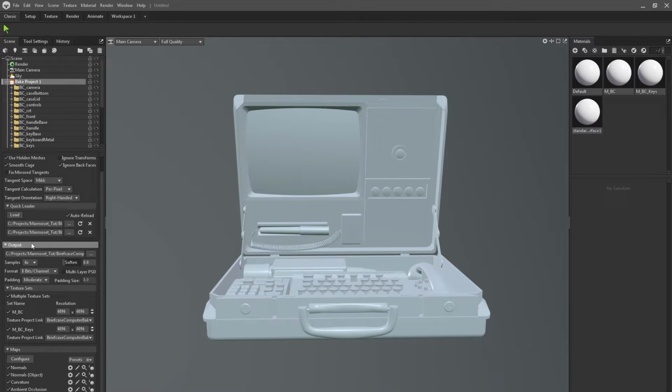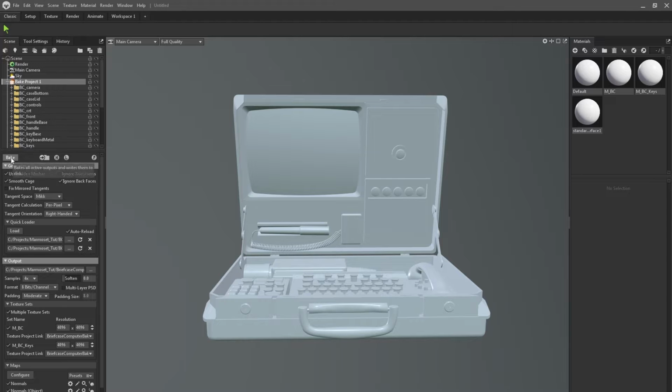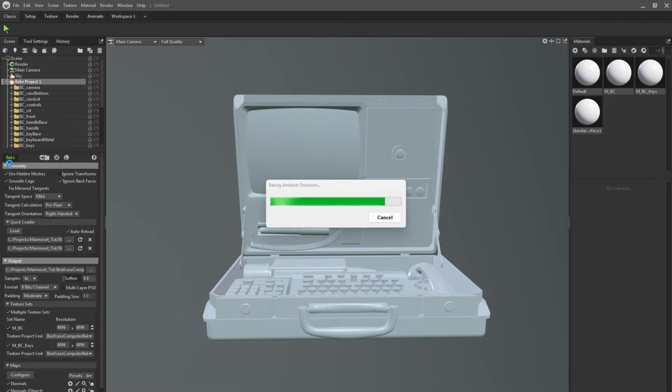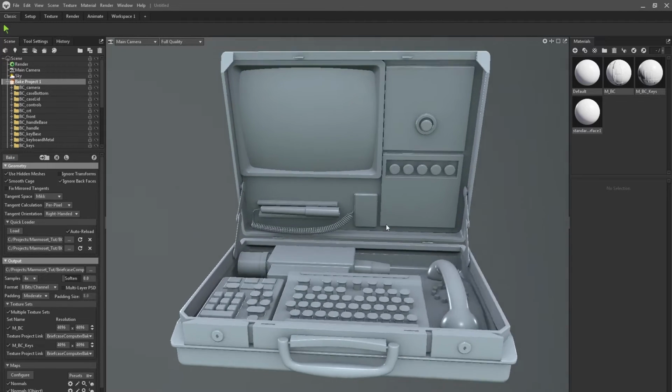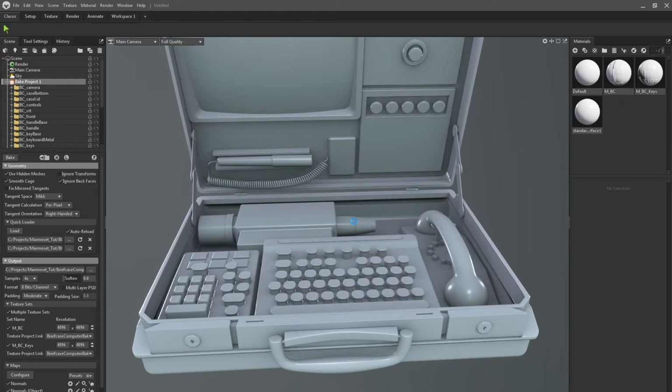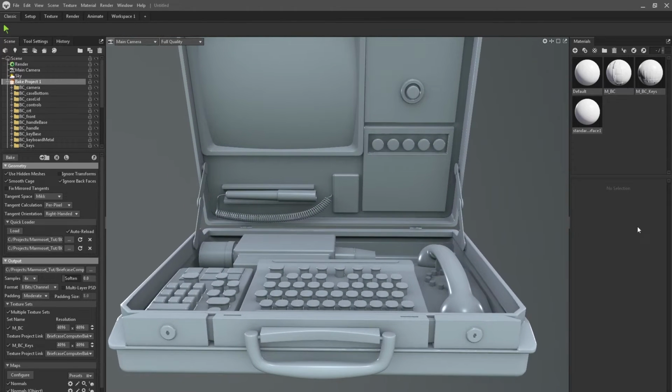So I'm going to push the bake button, wherever it's gone. There it is. Okay, so there we are. There's our baked object and we're ready to start the texturing.